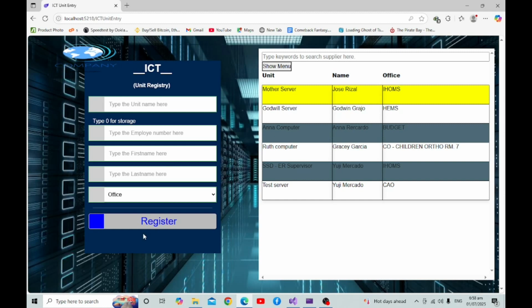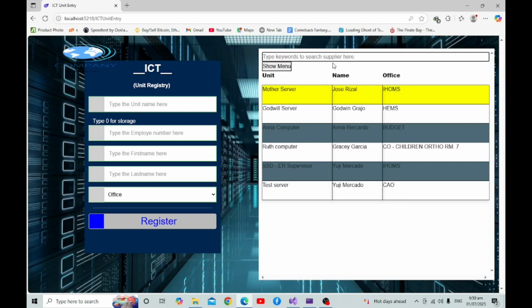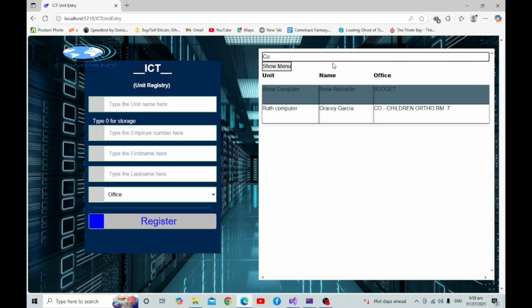Once you enter the details and hit the register button, the input fields will be reset, and the latest entry will be displayed on the top row of the panel on the right side of the user interface, where you can search the data using keywords.